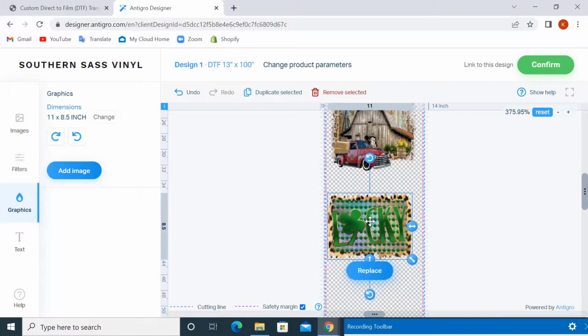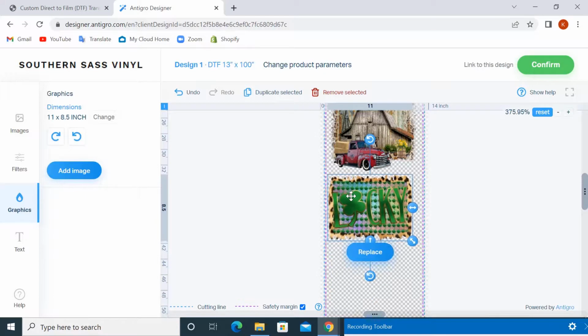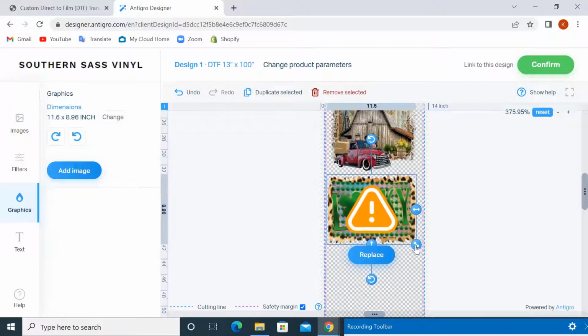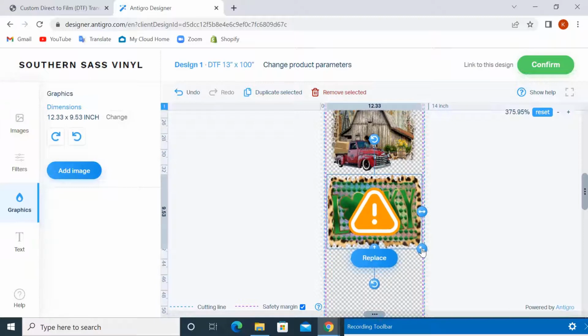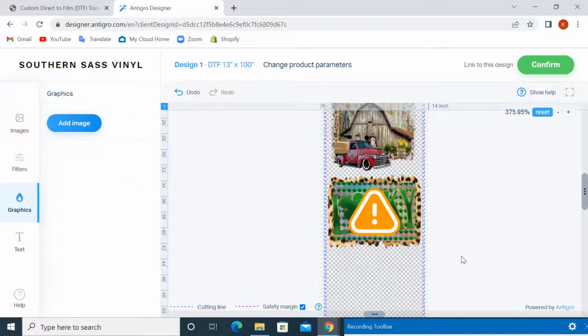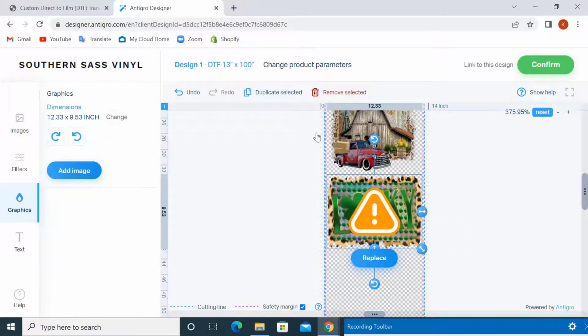Alright, so I want to go ahead and make this design as big as I possibly can while it's in this rotation, okay? Never use this or this arrow, only use the one from the corner. That's going to make it go ahead and keep your dimensions equal. Alright, so in this case, I'm going to go ahead and pull it up to 12.33 by 9.53. Okay? Now the other way that you can do this is you can hit duplicate selected.